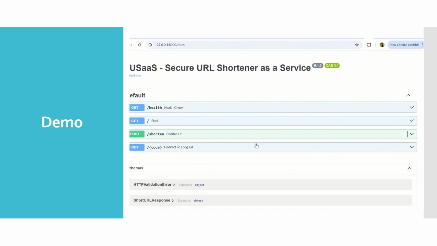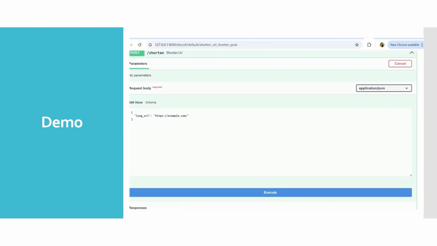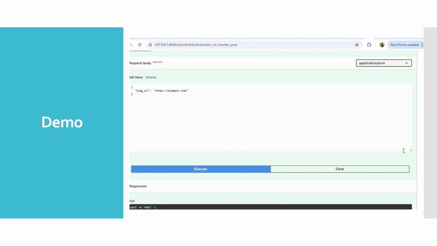Post-validation, the Swagger UI page will be opened. Select the post shorten option. Input a long URL based on the provider. A 6-character code would be generated and gets redirected to the user as a short URL.